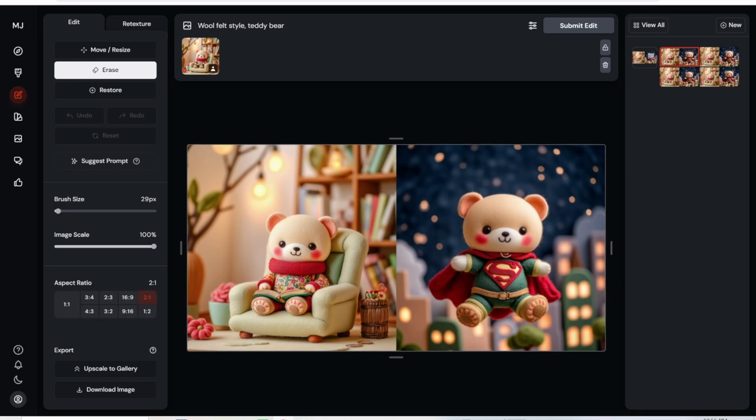That already looks pretty good. But its paws are still not quite right. So I'm gonna inpaint that again.